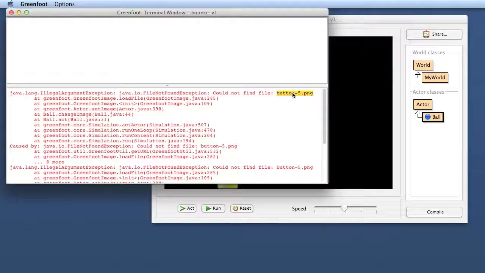And now if we try to find the place in our code where the problem actually is, if we look down, the first line down where it tells us where this error occurred, the class that we're in here is Greenfoot image, in line 285. But Greenfoot image is not one of our own classes. Greenfoot image is a class that is built into the Greenfoot framework. So we can't change it. That's not where the problem actually comes from.